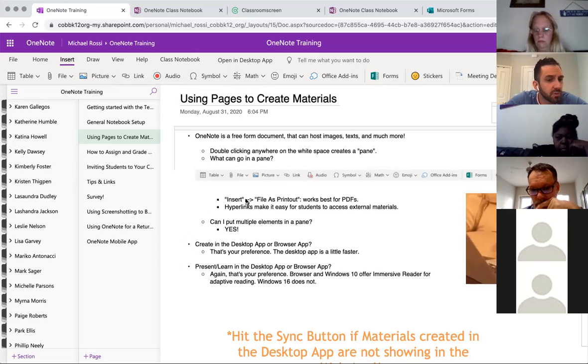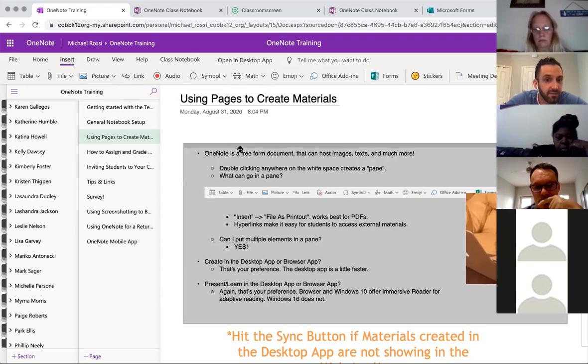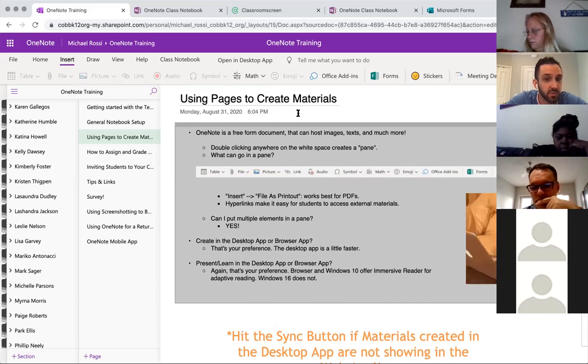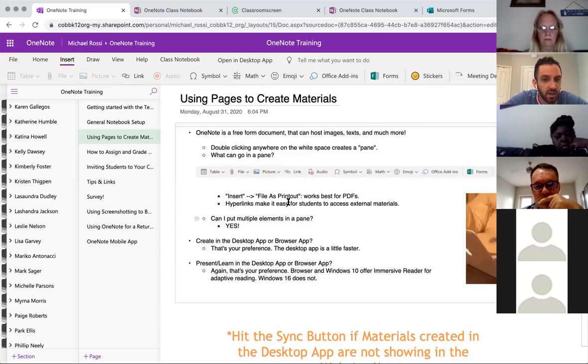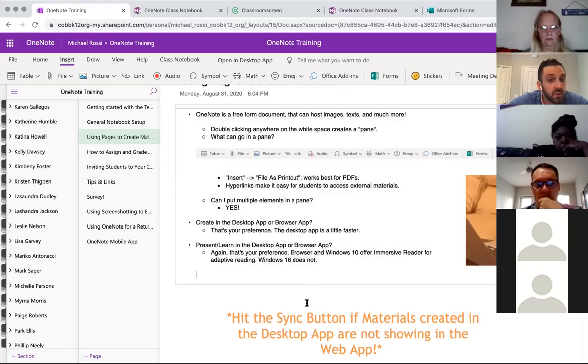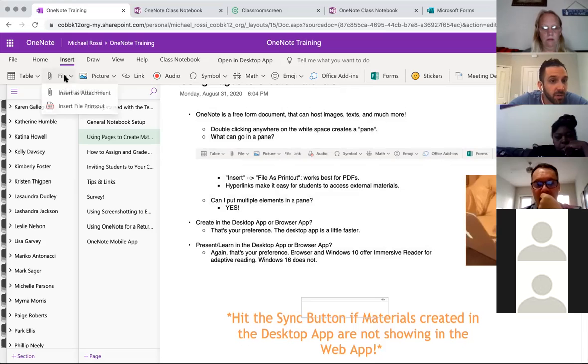And you can put multiple elements inside of these panes. If you look, this one is free floating. All the information here is all in one singular pane. A couple of other pieces of information with this platform: you can also upload full PDFs. You can upload full Word documents. If you go to this insert file button and click insert file as printout, it's going to give you a full printout of the PDF.